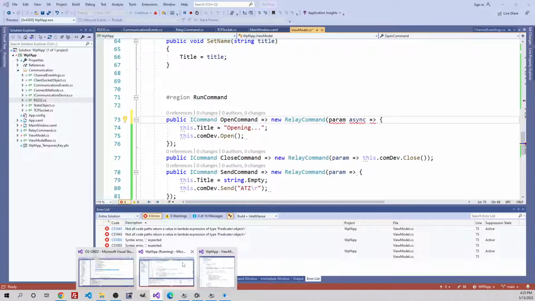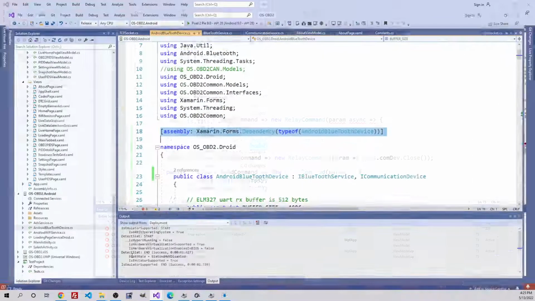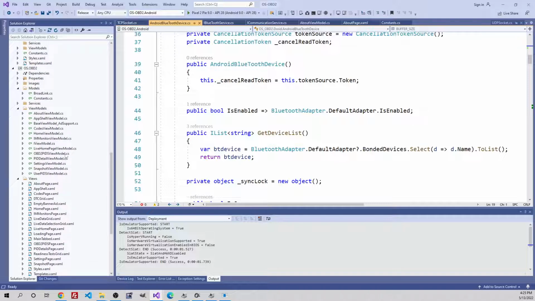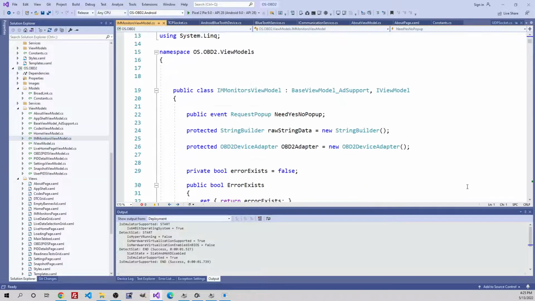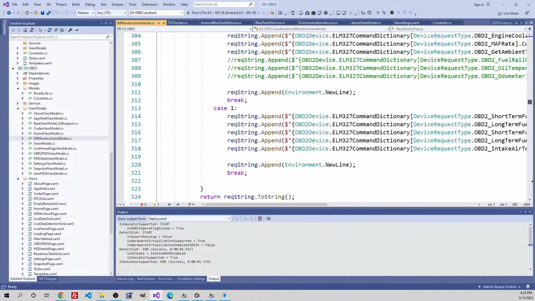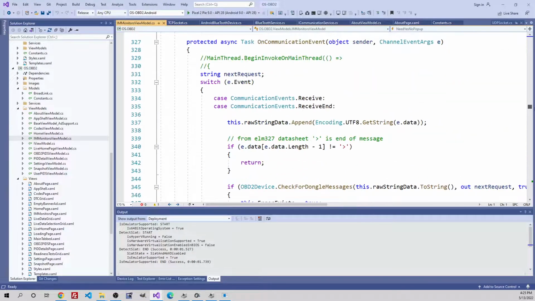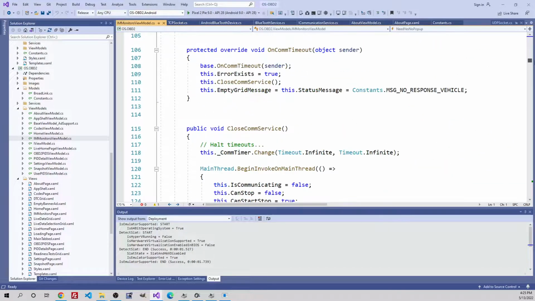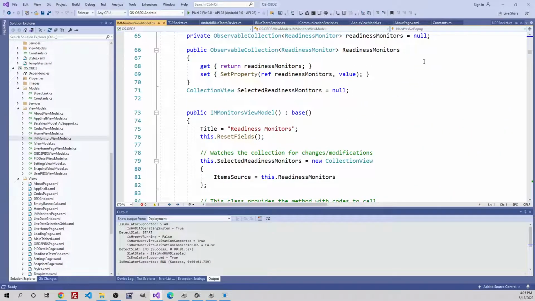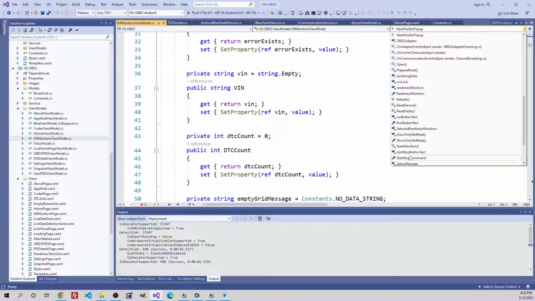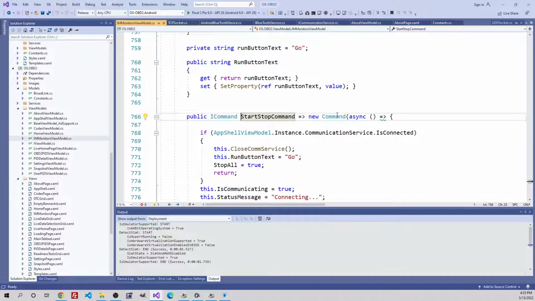I gotta cheat and look at some of my other code. I can't remember how to do it. I'm looking at some of my other code. Let me find view model. What am I doing over here in my commands? Just don't give me a hard time. Where's the commands? Commands. Unbelievable. New command async, is that how we do it?